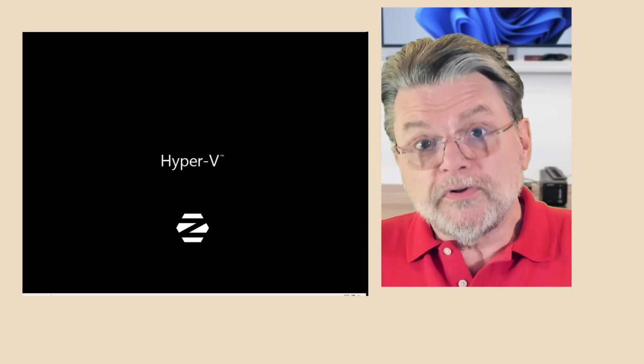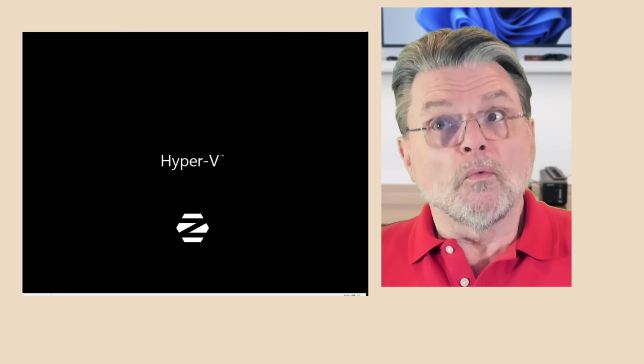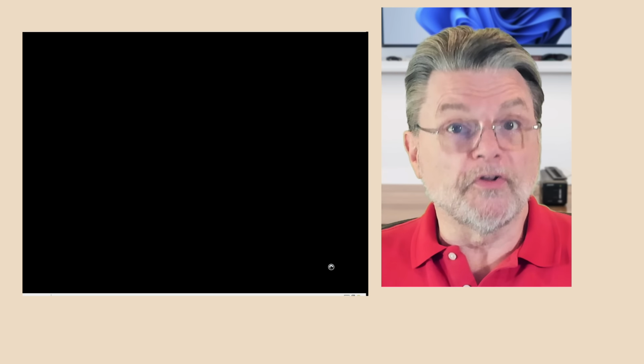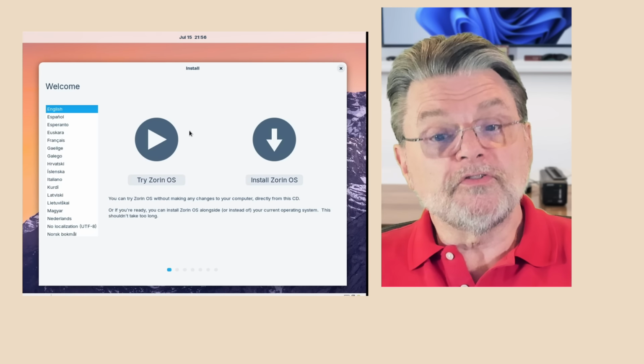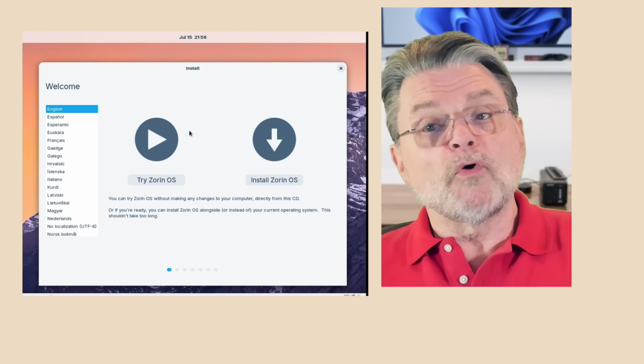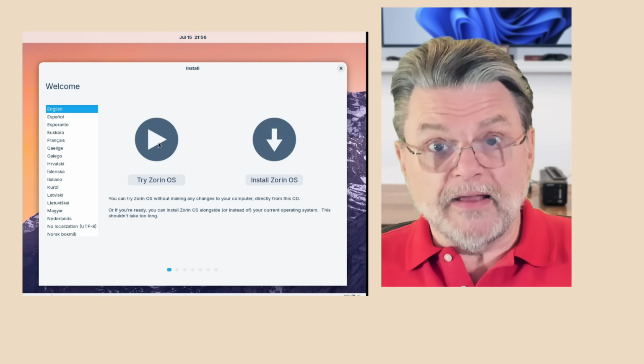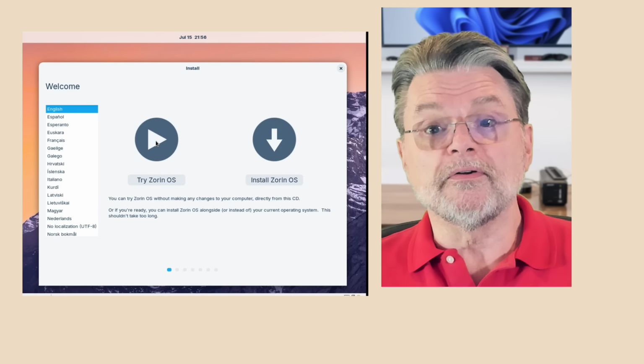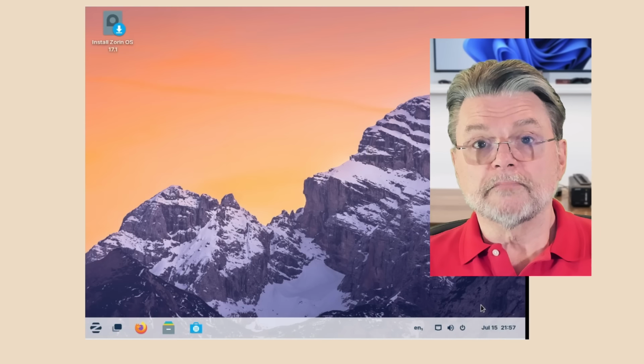Since it's booting live, it's going to be slower than the normal installed version of Zorin, which is to be expected because it's running off of either your USB stick or your DVD, both of which are going to be slower than your actual internal hard disk or SSD. But as you can see, it is coming up as we speak, and we get the option to install it. For what I'm going to do right now, I'm just going to try it. We're going to go ahead and click on Try Zorin OS.